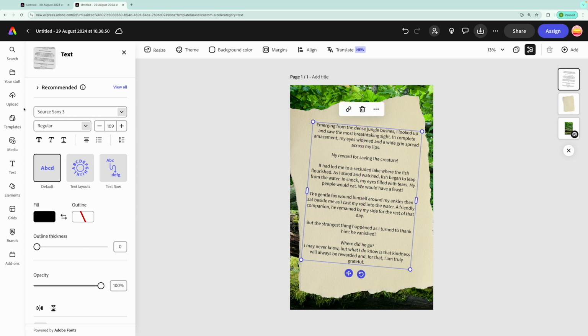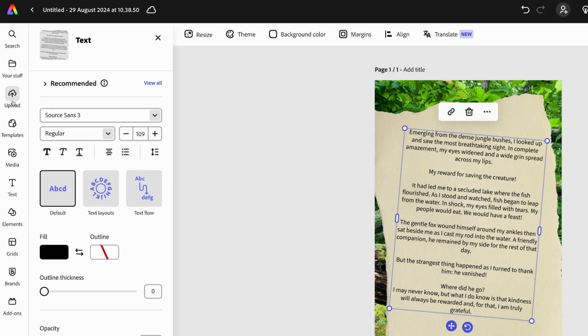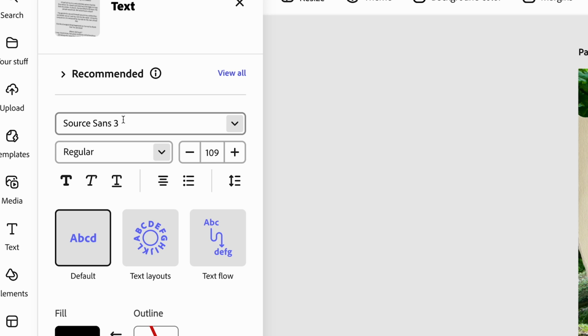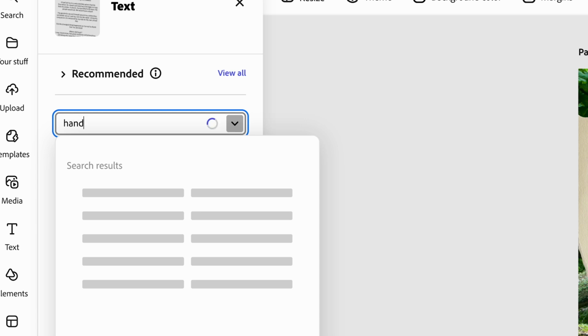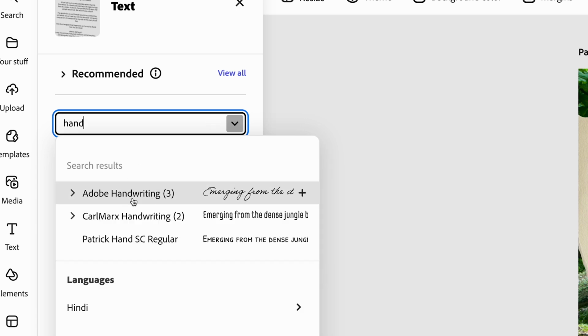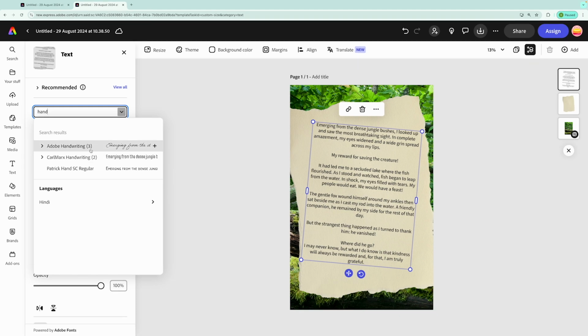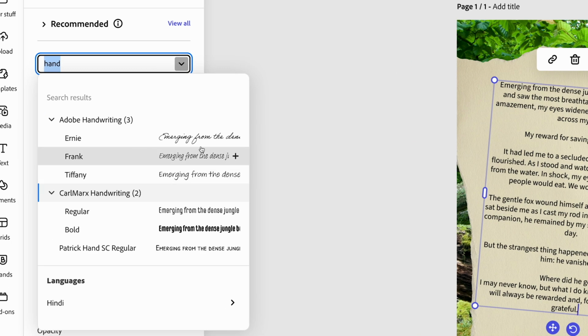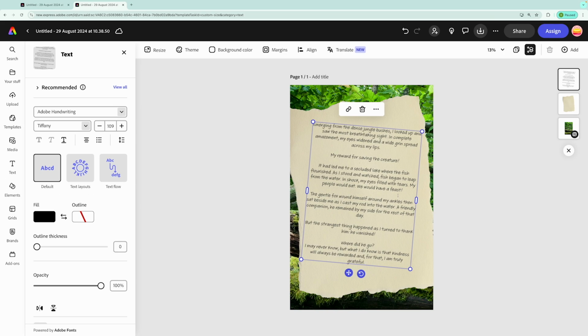And next I need a handwritten font. On the left-hand side menu where I've got the font name here, I can just click in there and start typing the word hand, and it'll show me all the fonts that have got handwriting in it. That's a quick little hack for finding handwritten fonts. You can drop these down and see all of your different options. I think I'll go with this one. There we go, that's great.